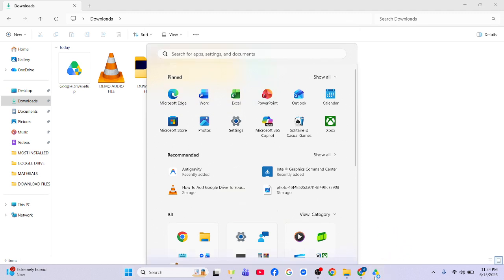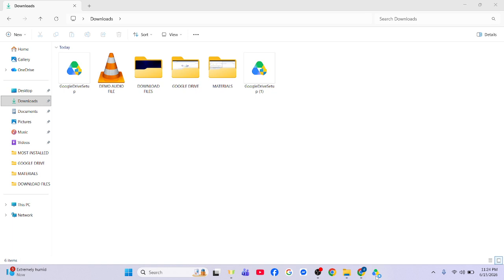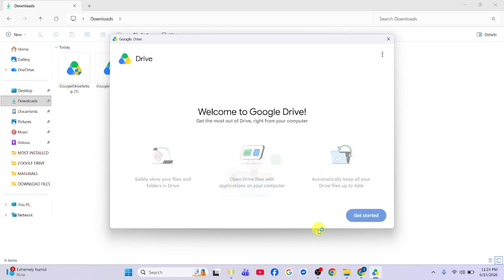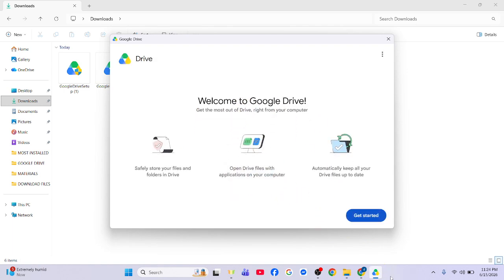And that's it. You've successfully added Google Drive to your Windows taskbar. From now on, it'll be easier to open Google Drive whenever you need it without searching for it each time. If the icon doesn't appear right away, give Windows a moment and check your taskbar again.